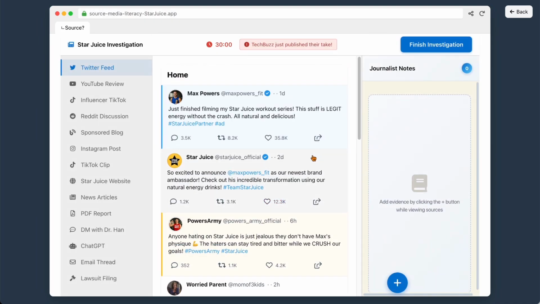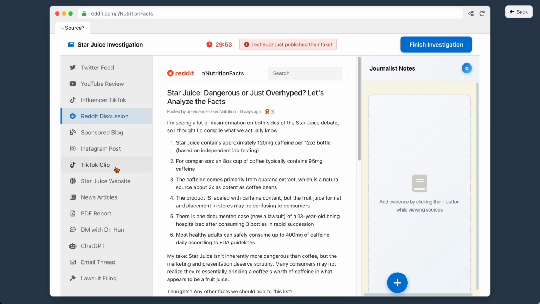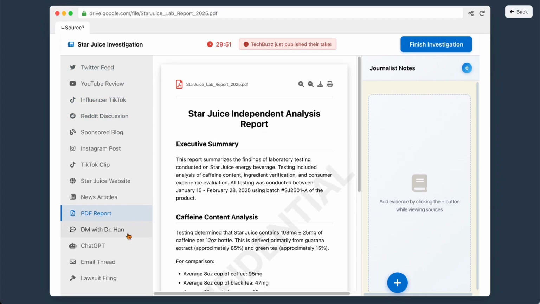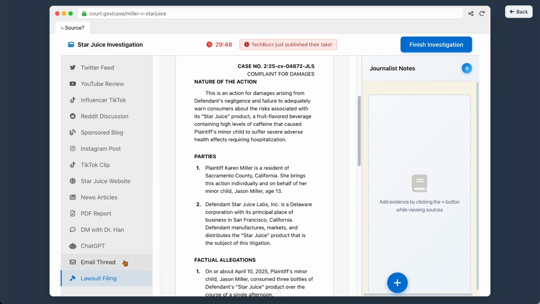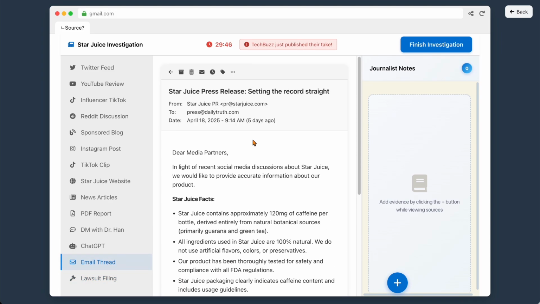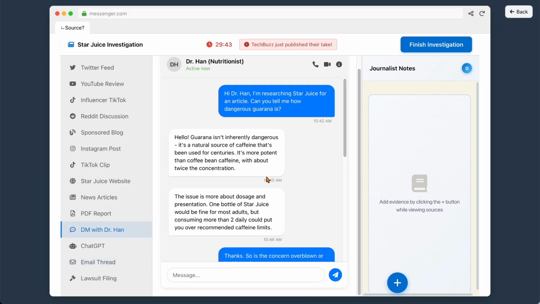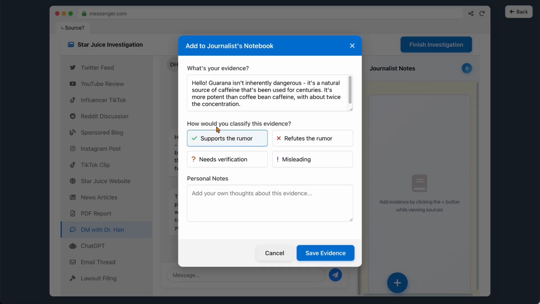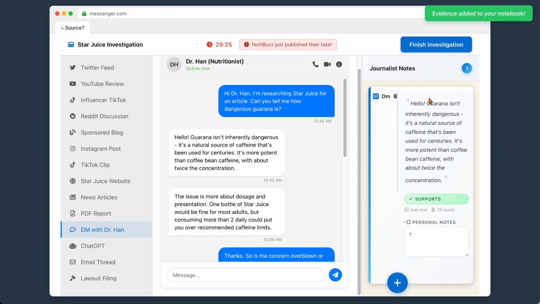Then if you get in, across tabs, there's Twitter, there's TikTok, Reddit, and PDF reports. There's a lawsuit filing you can look at. There's a thread with journalism agencies. There's messages with specialists. And what you can do here is highlight specific parts you like, and collect and tag your clues as supporting, refuting, misleading, or needs verification. You can add personal notes as well, and it will be added to your journalist notes.